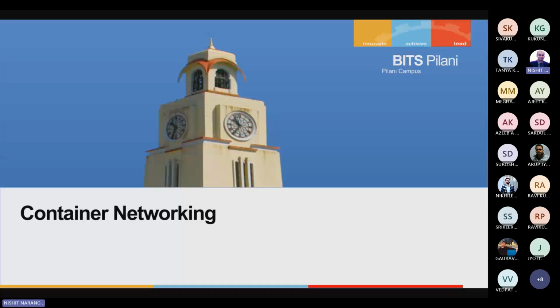And after the break, we will cover the topic of container networking. Okay. How do containers network amongst each other? Right? How does one container talk to another container within a VM, within a physical machine, or even across physical server machines? Right? How does this container networking work?